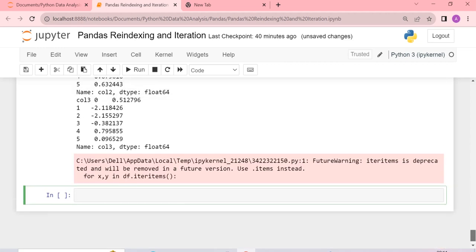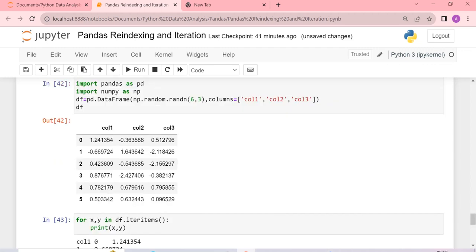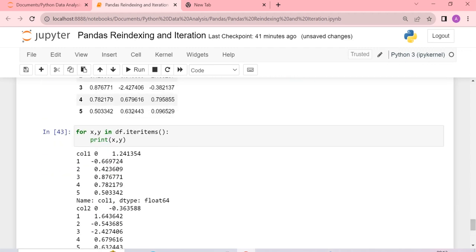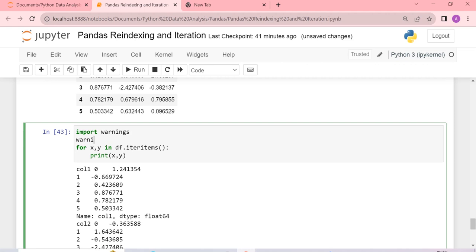Okay, so we also have a deprecation warning here. So what I'll do is I'll simply ignore the warning by saying import warnings dot filterwarnings ignore.